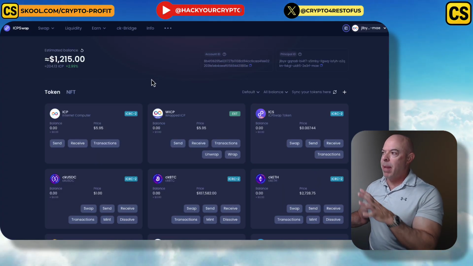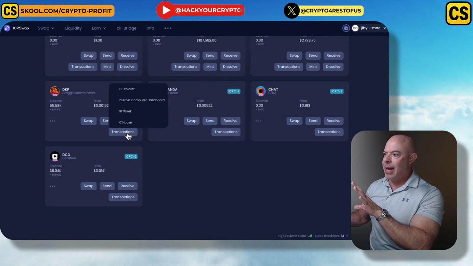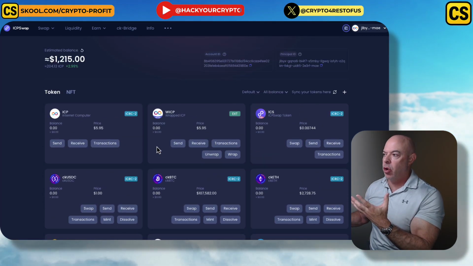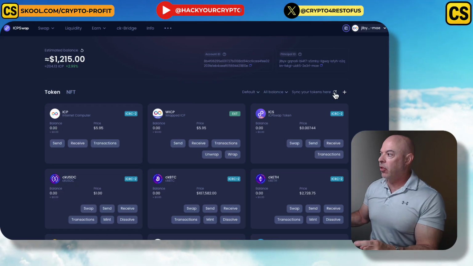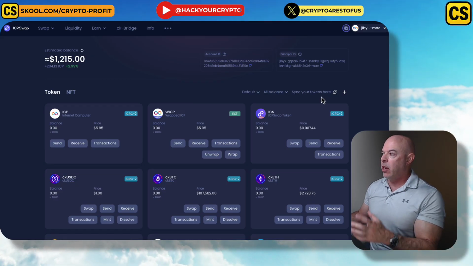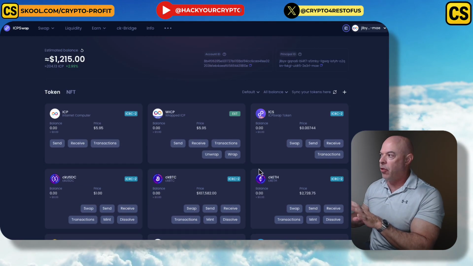So now when we come back to the main wallet and we look at everything we have, it doesn't have the Origyn token showing up. So you might think, where did it go? Well, you can click here to sync your tokens and it will look in the wallet, see that we have some Origyn, and then show it on this screen.